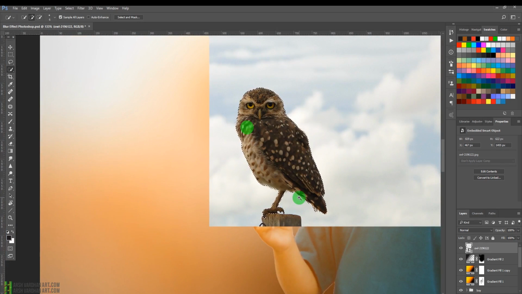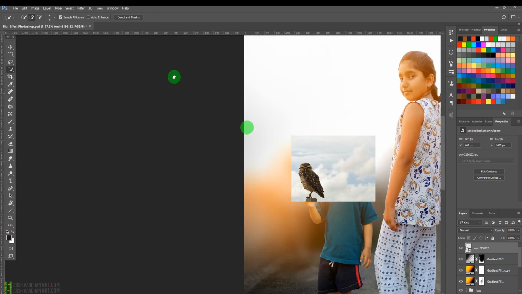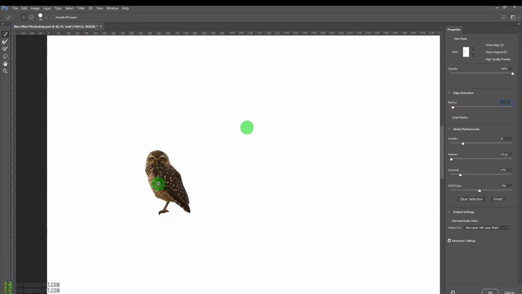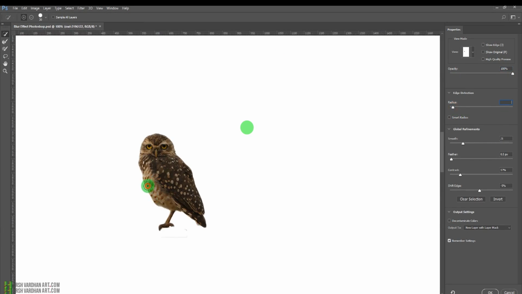Okay, and once you are happy, then go to the select and mask option on the top, and you can play with the opacity to see the result. And you can adjust all these settings like radius, smoothing, etc. And if you want, you can paint in with the brush tool over here. And if you painted something else, you can press Ctrl Z or Command Z, and you can refine it with the refine radius brush tool.